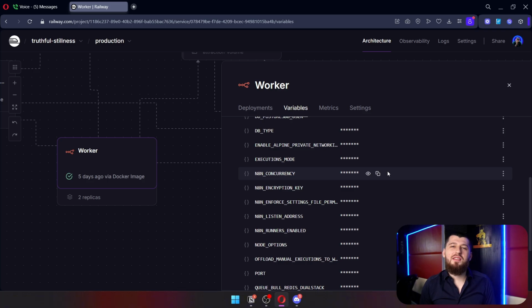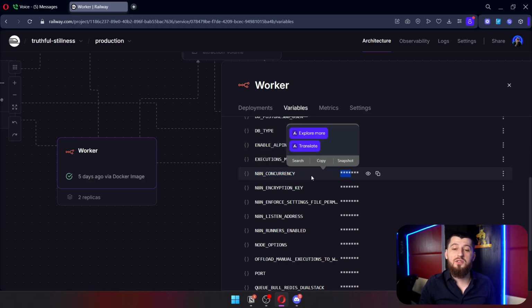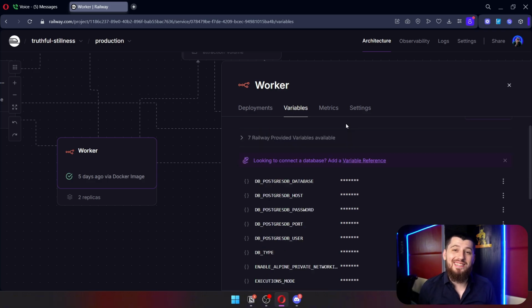Now, when you add the concurrency 20, you also need to go into your environmental variables and add N8N_CONCURRENCY and make sure that's 20 as well. That's really important. Now your worker is essentially optimized, but some people need more workers. Sometimes one worker is just not enough. So how do we add more?